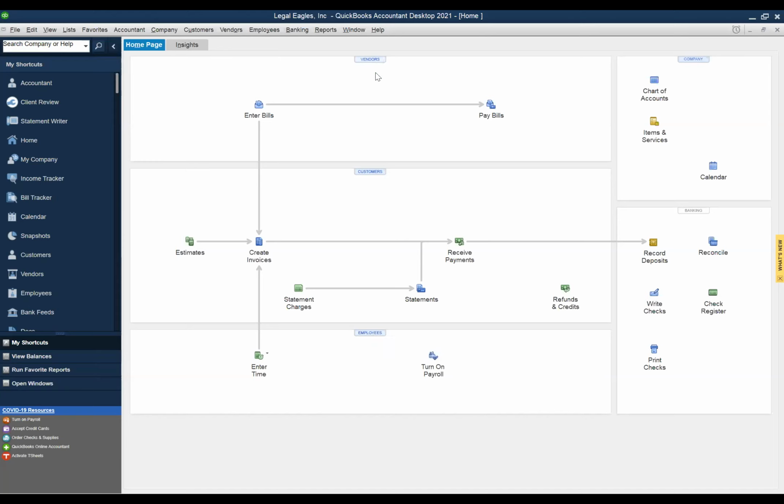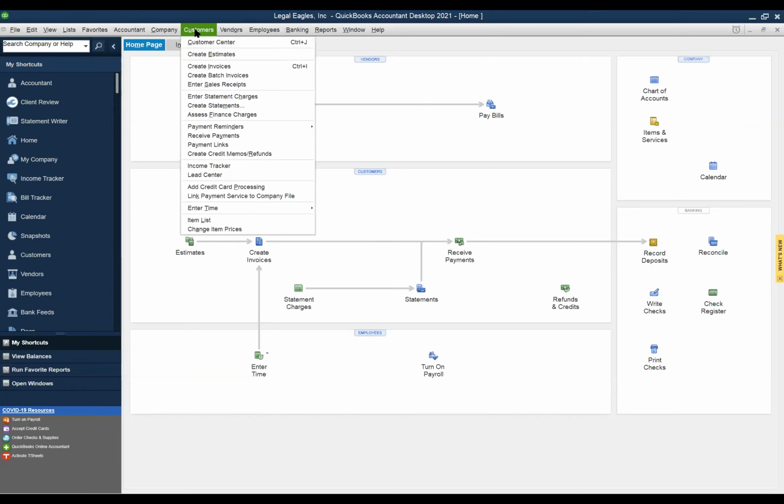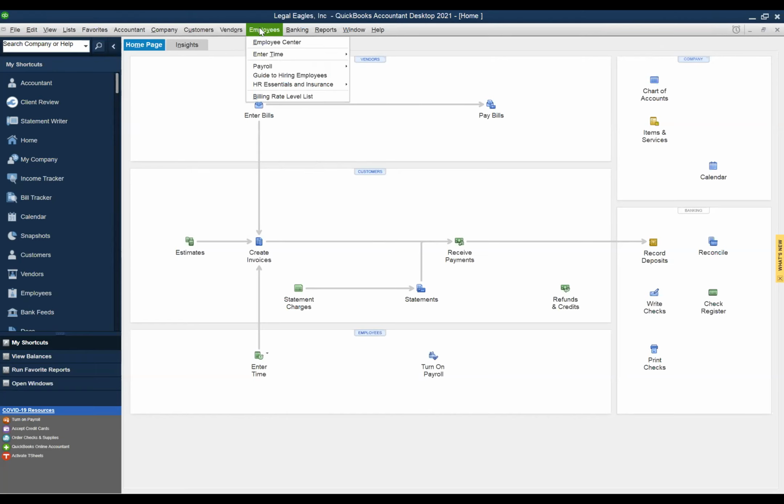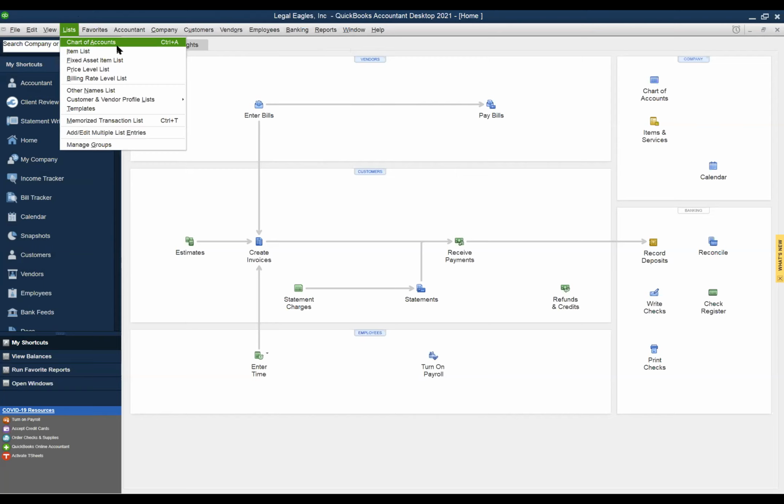Now, another way to access these centers is up at the top. These are more like the pull-down menus you're used to for the Microsoft products that we use. So we've got customers, vendors, employees. What you'll find is you'll just have to figure out what's your favorite way to access information. We've also got this information on the left nav bar as well. The other way that you can access data is with keyboard shortcuts. So notice under list for chart of accounts, the keyboard shortcut is Control A.